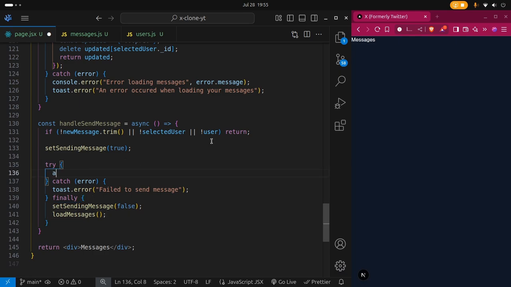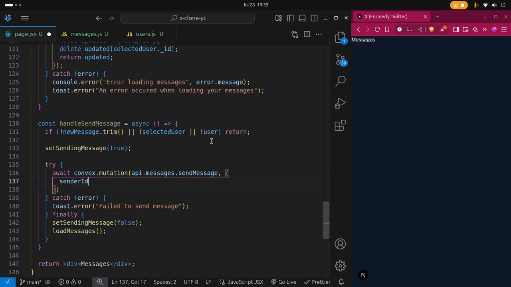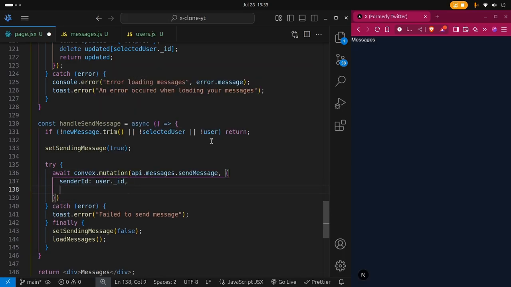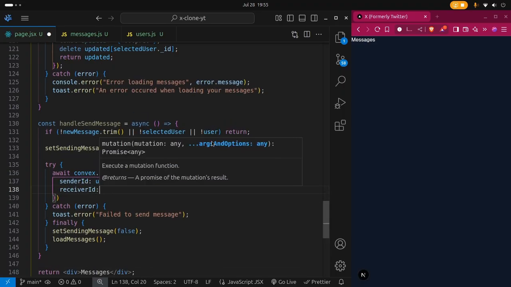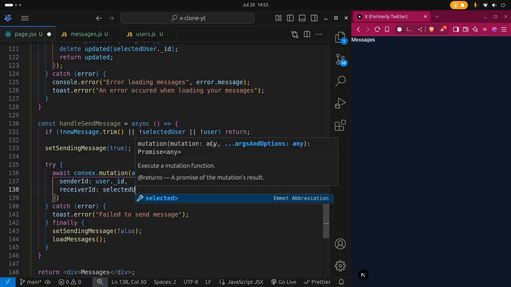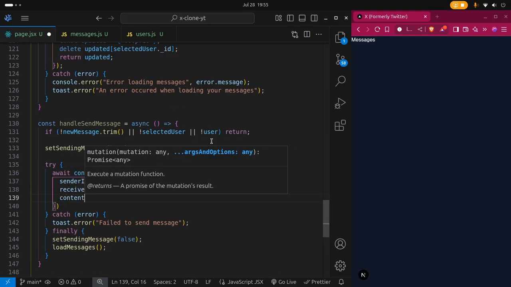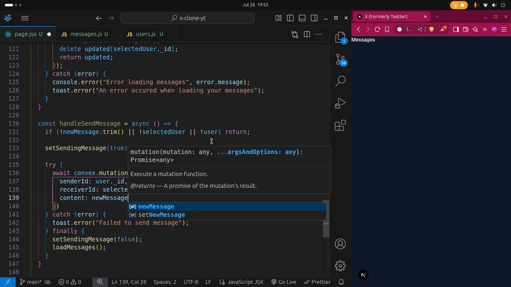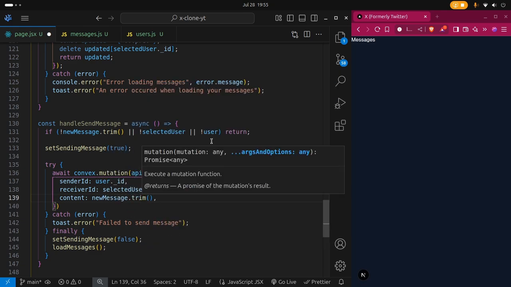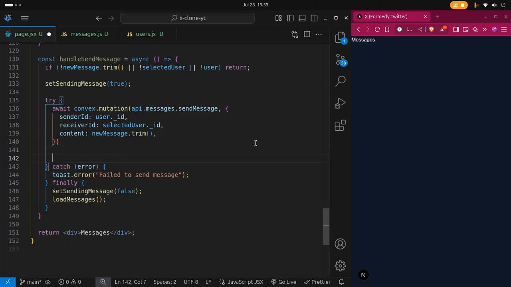So in the try block, we're going to say await convex.mutation, and then pass in api.messages.sendMessage. Once again, we don't have this function, we're going to create it. This is going to be taking the sender ID as the user._id, and then the receiver ID is going to be the selectedUser._id, and then the content of the message is going to be newMessage, which is our state value, .trim, so that it removes any extra spaces at the end of the text. And then I'm going to say set new message to an empty string, so basically just reset it.